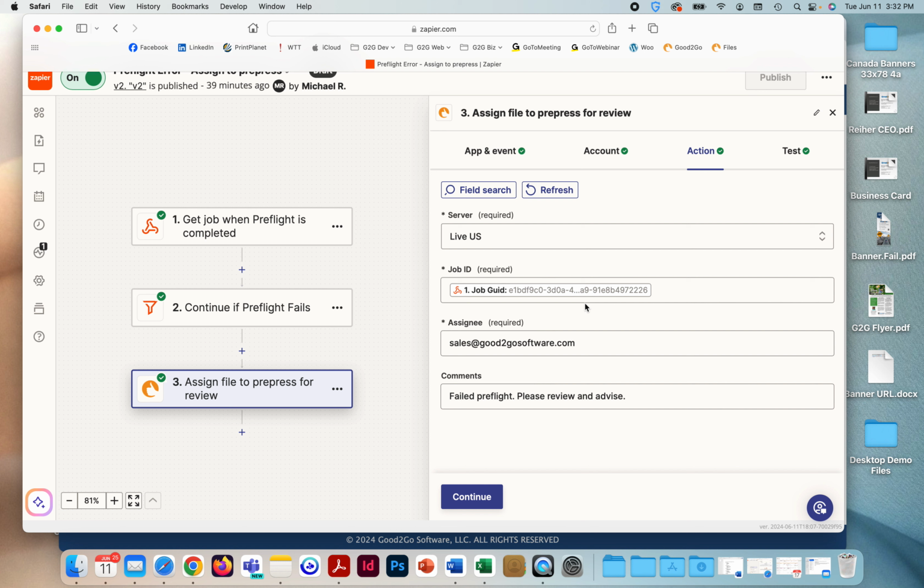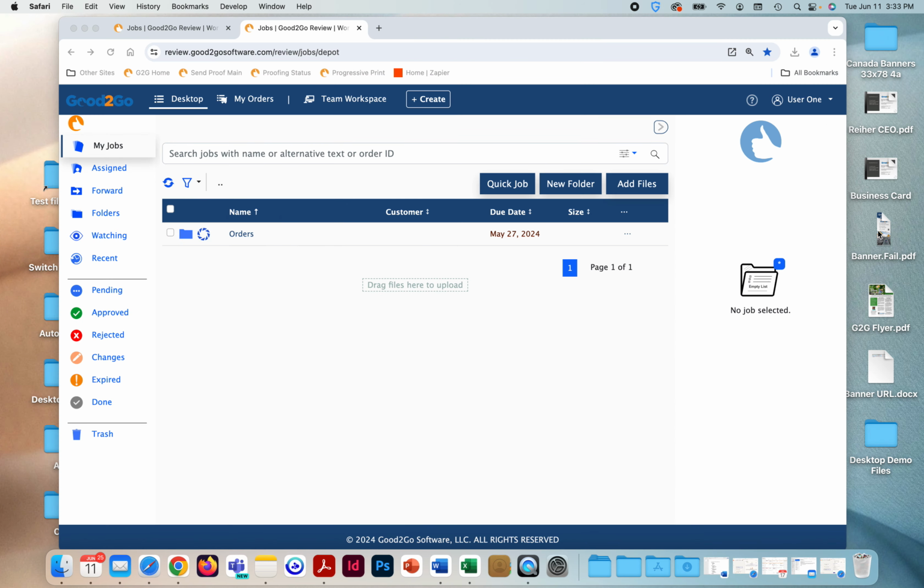That's the unique ID in Good to Go for that job. We're going to assign it to prepress. In this case, it's sales at Good to Go Software. They're my pretend prepress account. And we're just going to write in there, hey, this failed preflight. Please review and advise.